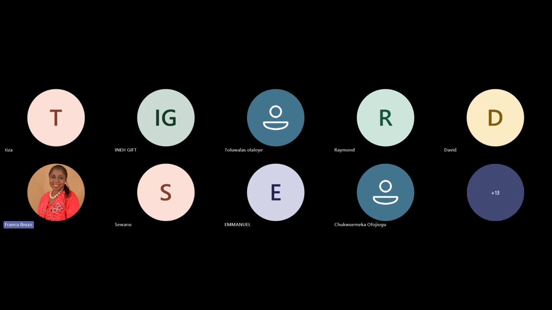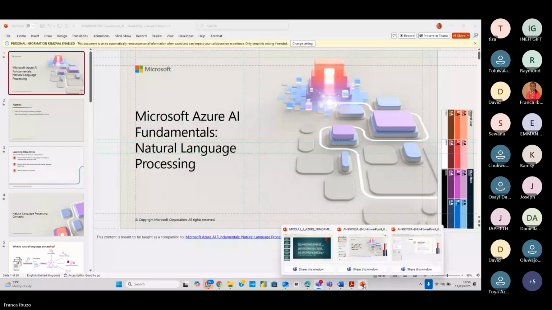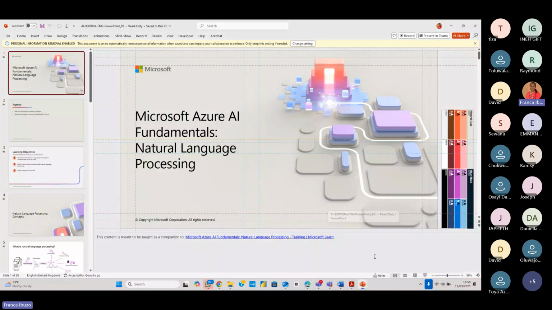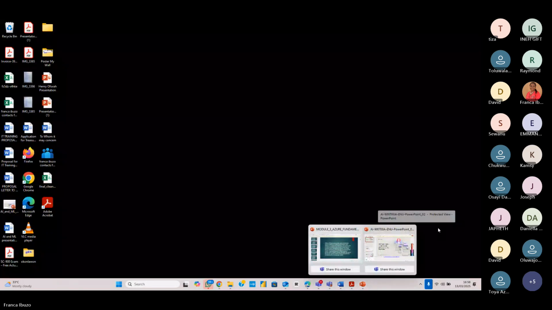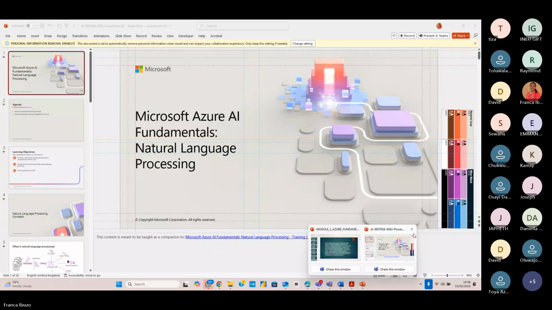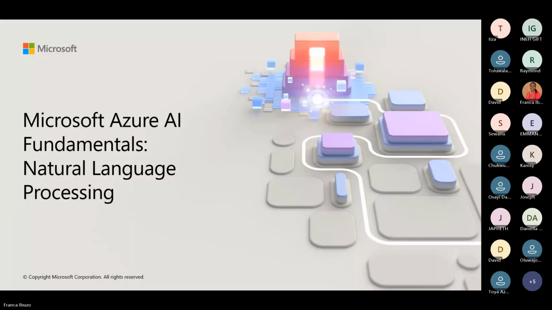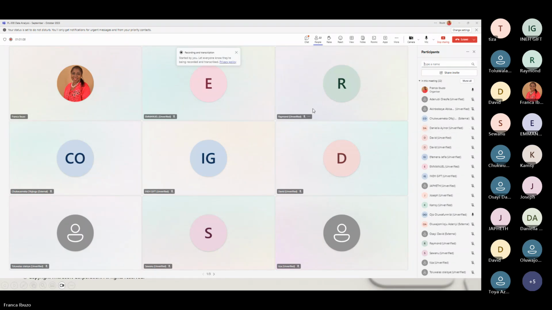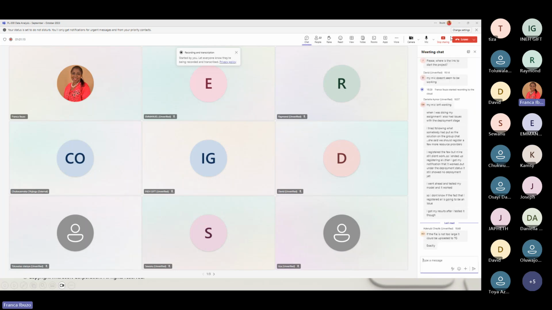Okay, I'll share my screen now so that we can start on module 3. Can anyone see my screen? What's going on? Nobody's speaking. Yes, ma'am, we can see your screen.